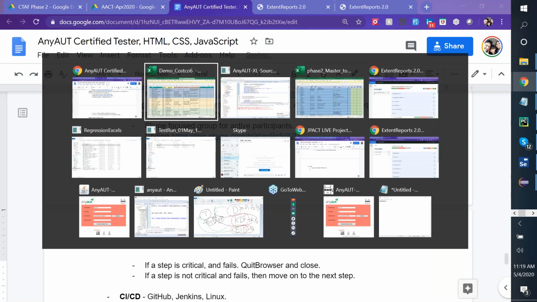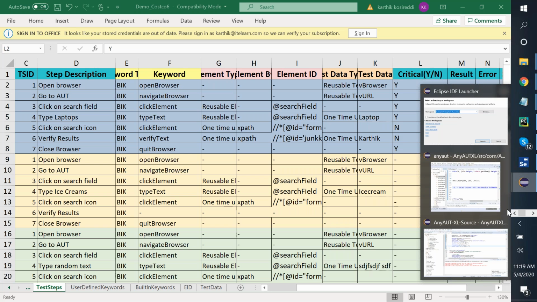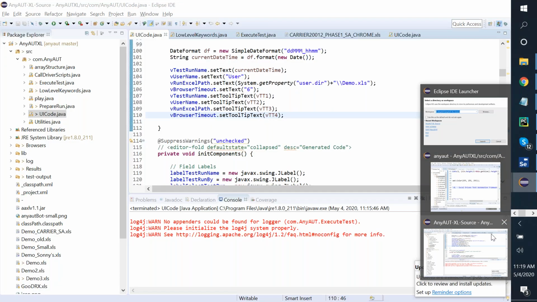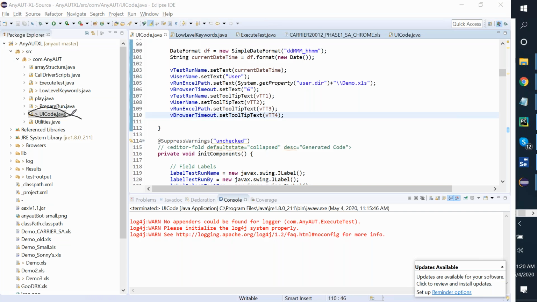So column L has been added with it. Now I have to replicate this in our framework. How do I do that? So here's our framework, team. The framework is broken down into a few components. Very briefly, UI code is the main launcher. Then comes prepare, run, and execute. Everything else is in between.